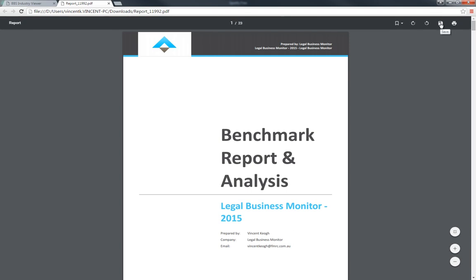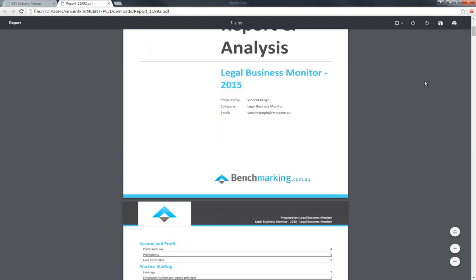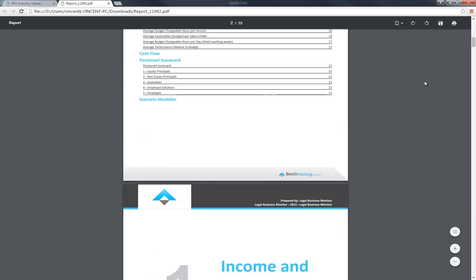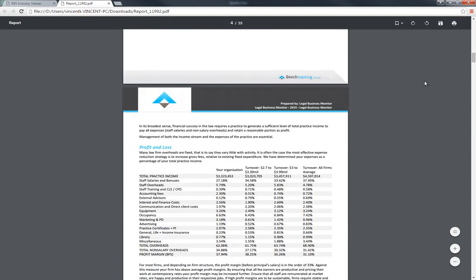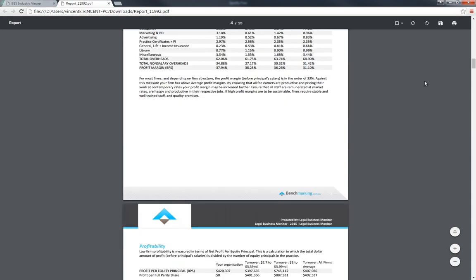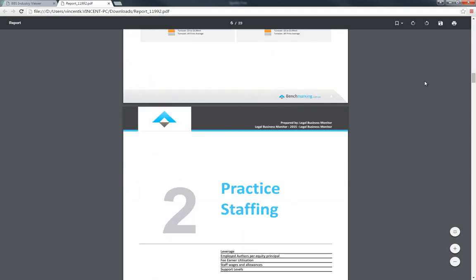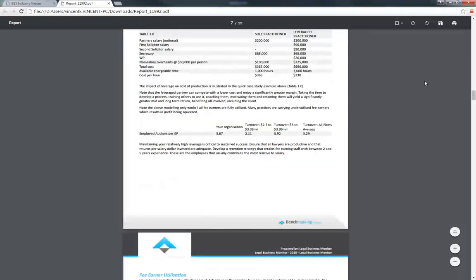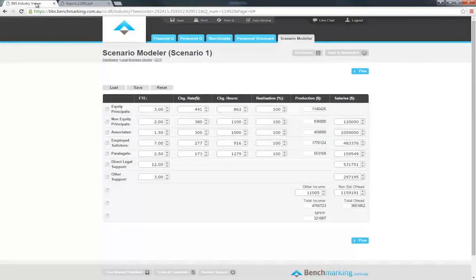The report can be saved down at this point or printed off. To view the report, simply scroll through all the different sections. To return to the application, simply click back to the original tab.